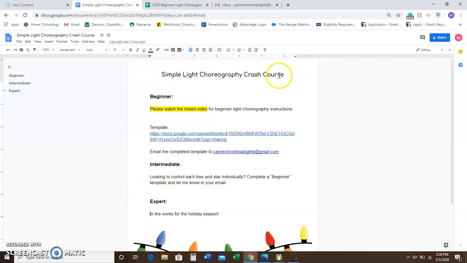So to begin the lesson, you've probably already seen this sheet if you're watching this video. The link to this video will be here, and you've probably already clicked it if you're watching this when I'm done with it. So to begin programming the lights, you'll need to start by clicking this link here with the template. And that will bring you to this page. I already have it open.